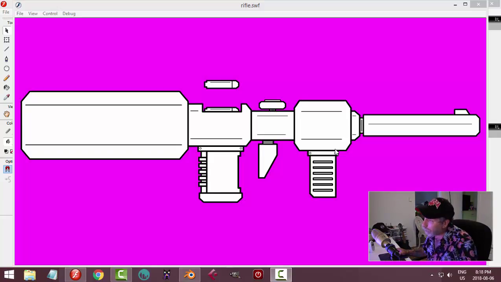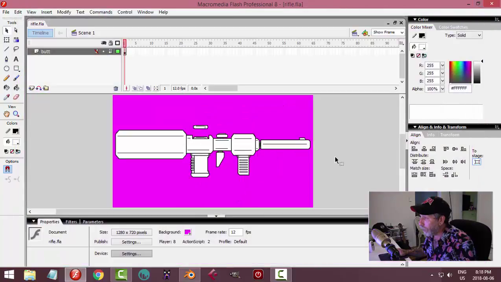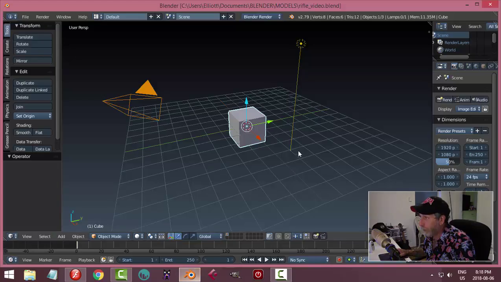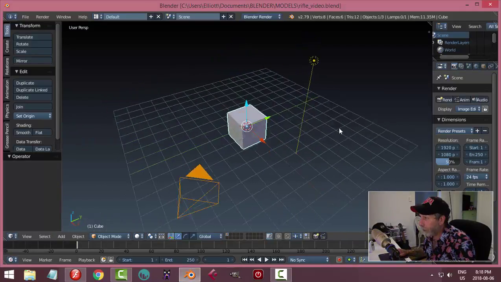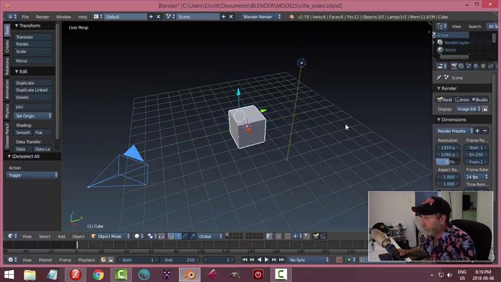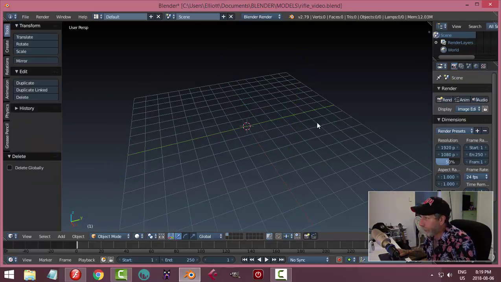Simple, but if you're brand new to Blender, sometimes it can be a little tricky, so we'll try to walk you through this. All right, so over here in Blender, I'm in the default scene. I'm going to hit A a couple times to select everything, X, and delete everything.